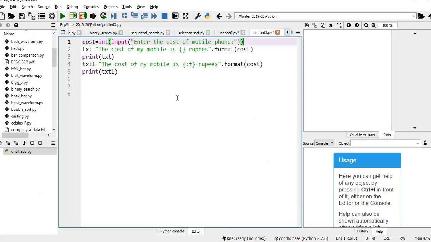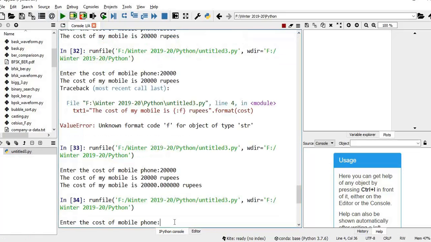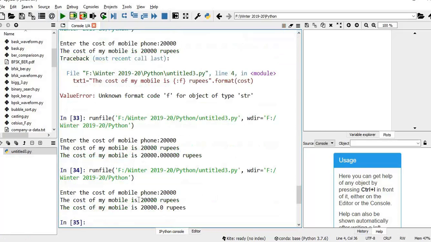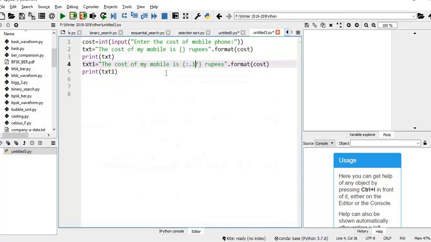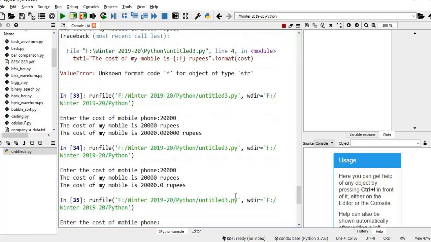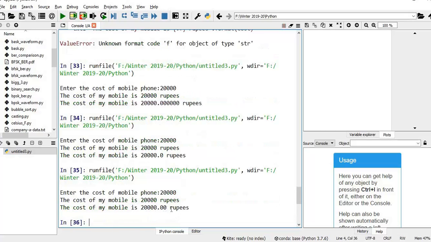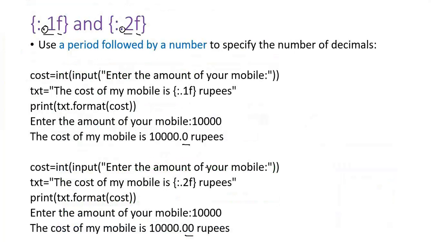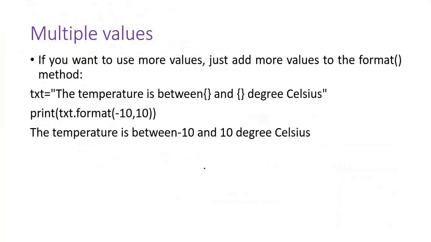Okay, so what I'm doing here, I'm just using 0.1. You just see the difference. Conventionally it is 20,000, whereas here it is displayed as 20,000.0. So instead of 0.1, if I give 0.2, it is displaying with 2 decimals.